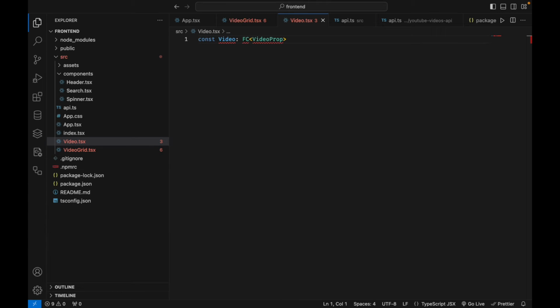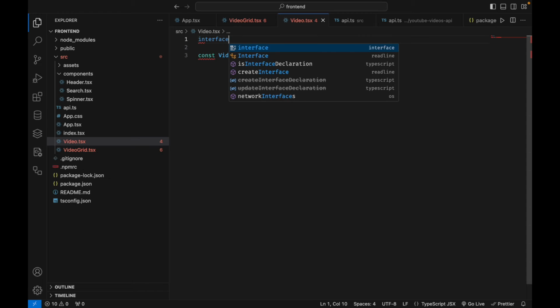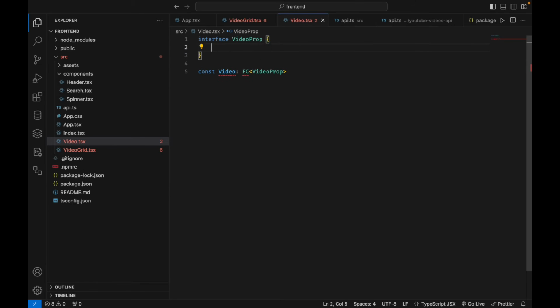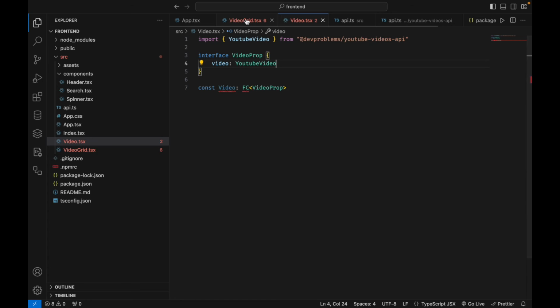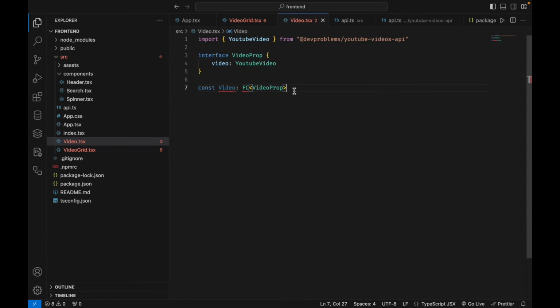Okay, and this video prop will look like this. So I'll write interface VideoProp, and there will be a video of type YouTube video. So here in the video grid we will get an array. For each video we will call this video component, and this will take the video prop.